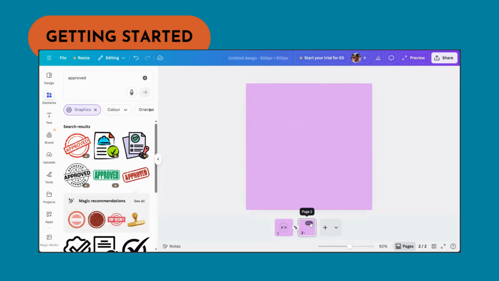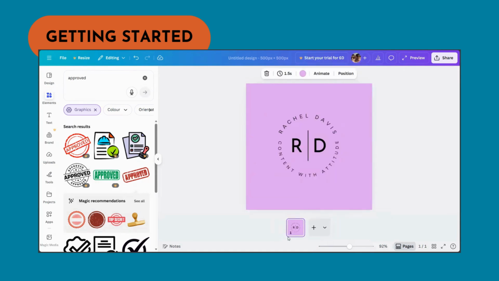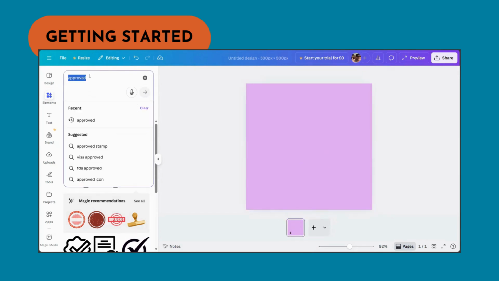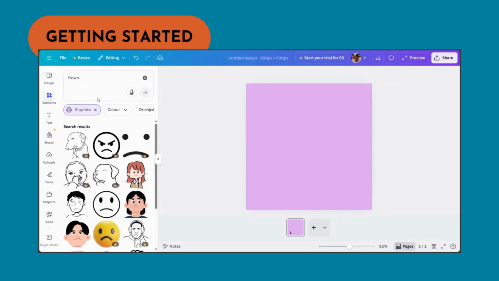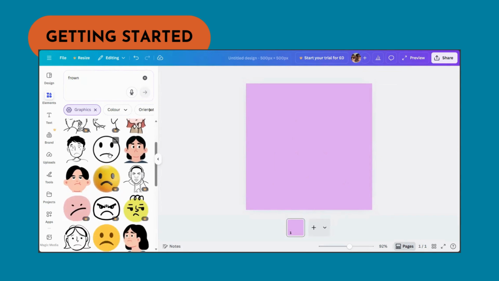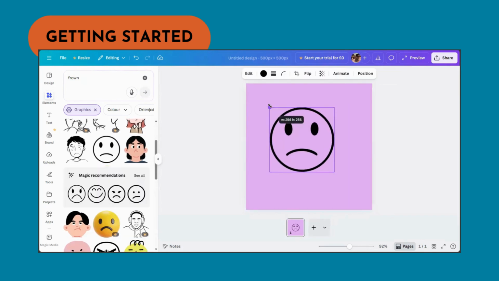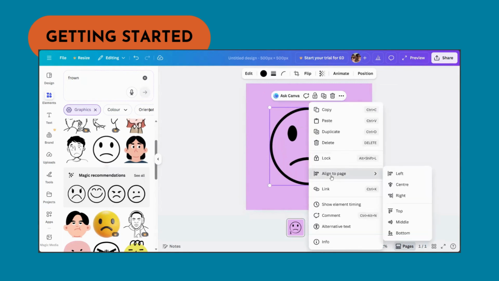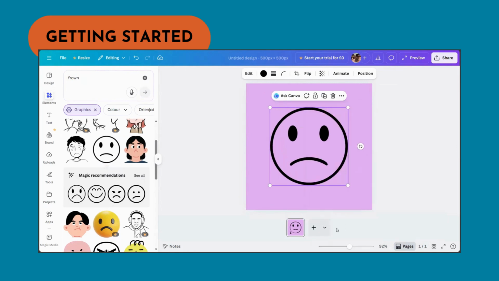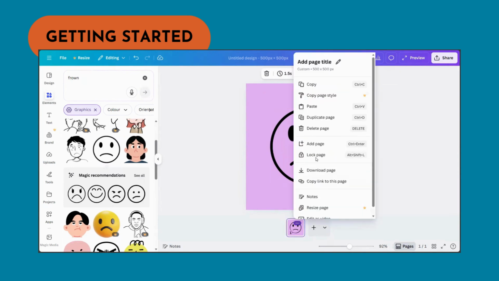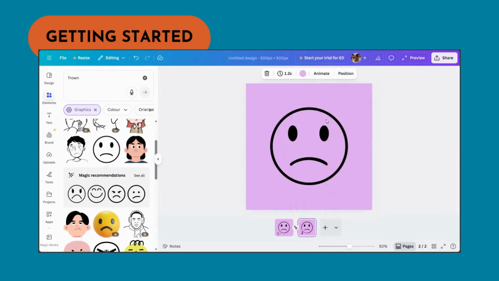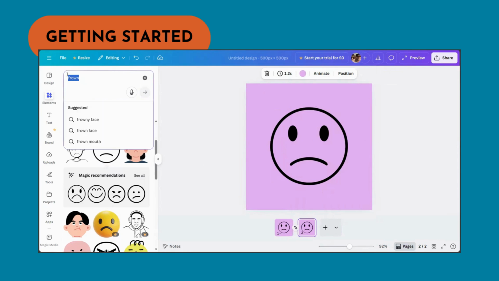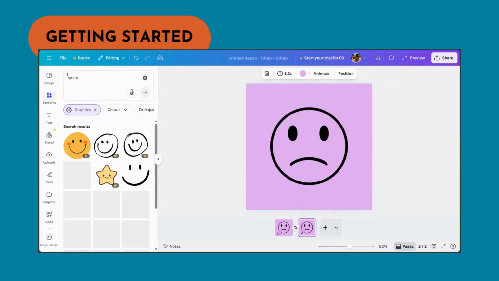So this isn't just for logos. Let's just get rid of these for a second. Get rid of logos completely. So what we could have is, let's look for a frown. So we'll just go with the simple smileys because that's easy, isn't it? And again, if we're going to be particular, we would just center it. And then we can duplicate the page. And now we are going to find a smile.